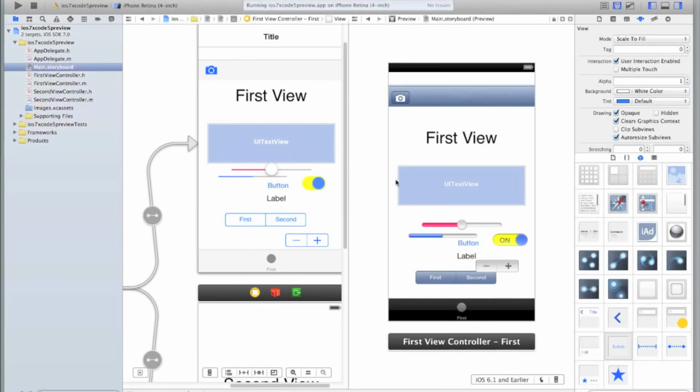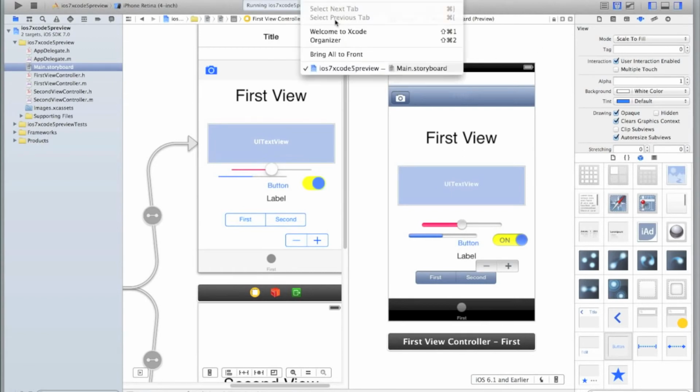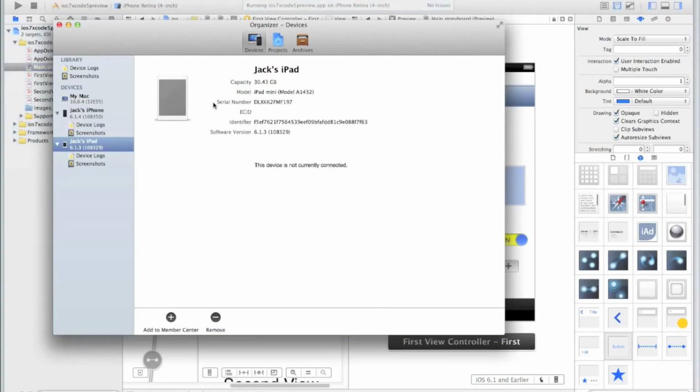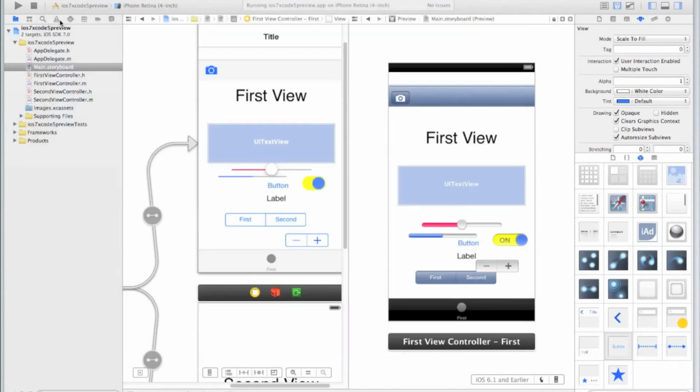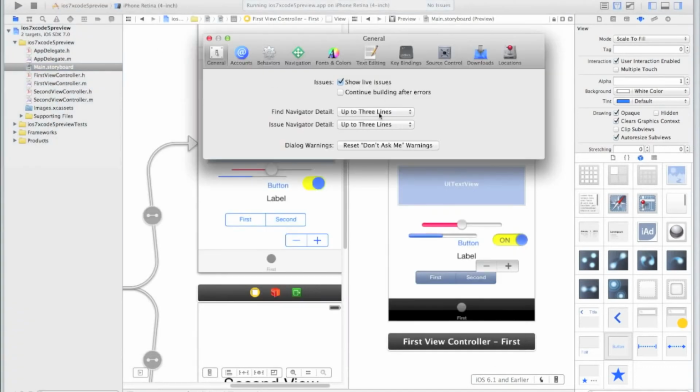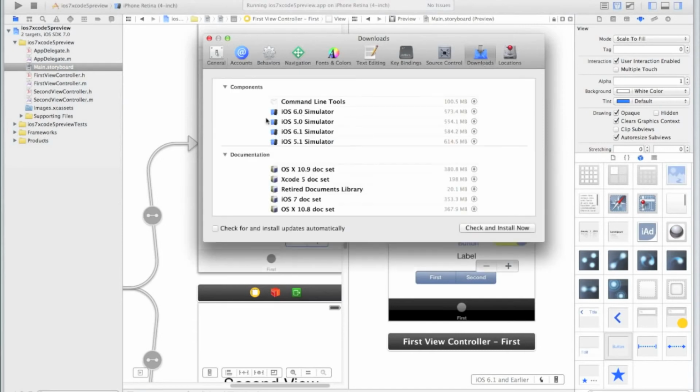The one thing you'll have to do though if you do want to test on iOS 6 is go Window, Organizer, and that's different as well because there used to be an Organizer button here in the top right corner of Xcode. Now you've got to go Window, Organizer, and then you've got to go into, can't remember exactly. Oh no, sorry, you've got to go into Xcode, Preferences, and then Downloads, and then download iOS 6 simulators and iOS 5 simulators. And you can also download other documentation and everything.